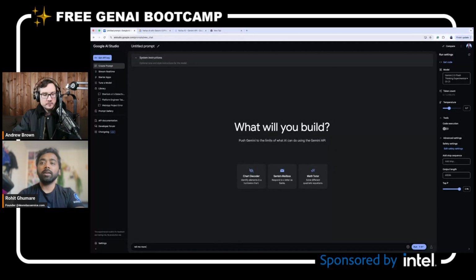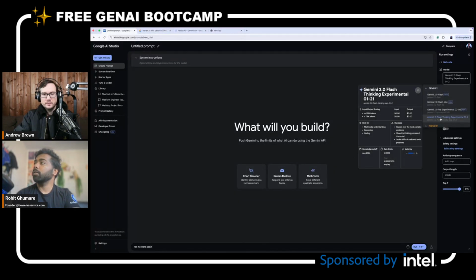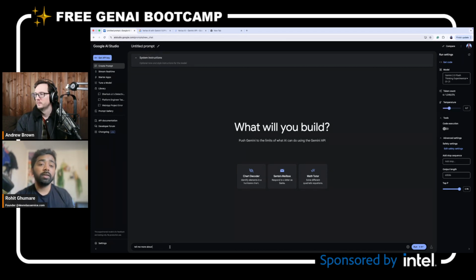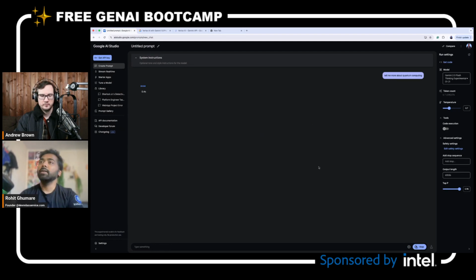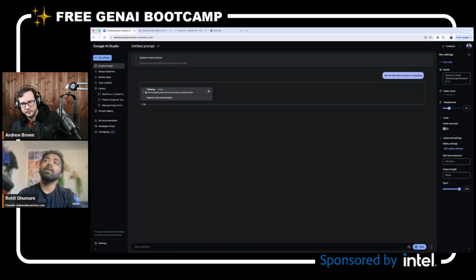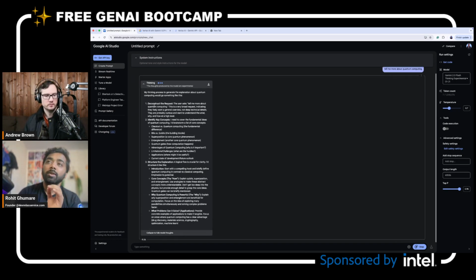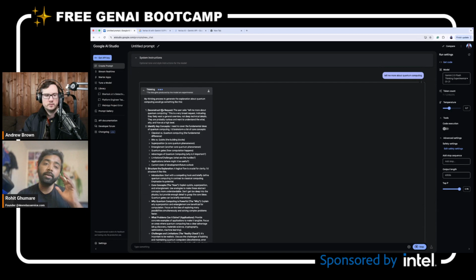So let's try a thinking model. I talked about this, Gemini 2 Flash Thinking Experimental. What actually is different from what we talked about till now? So let's say, tell me more about quantum computing. Now you will see there is a thinking section. What it does is it actually shows its entire reasoning to you.